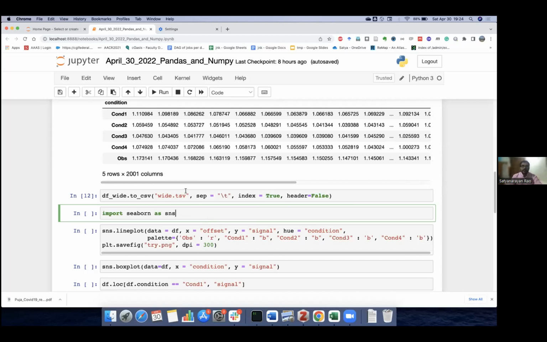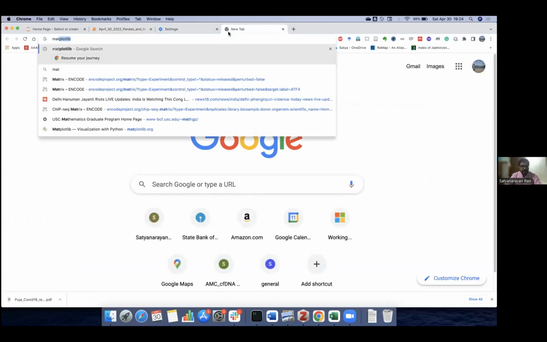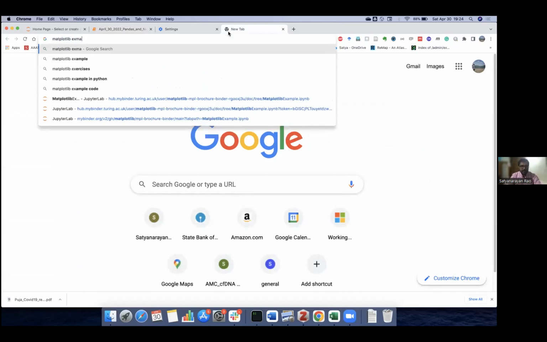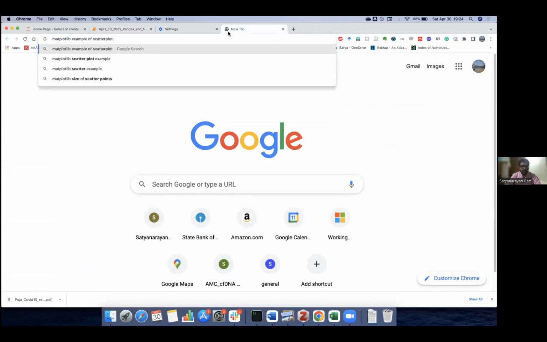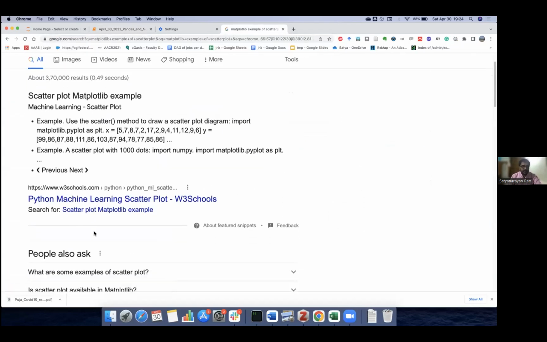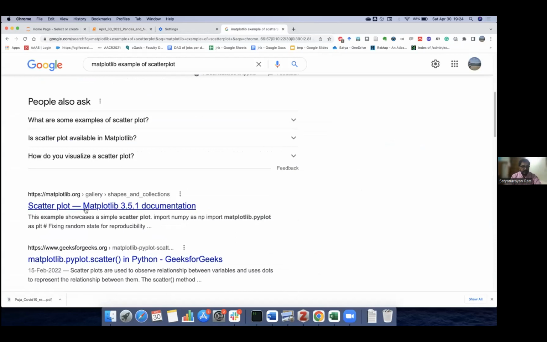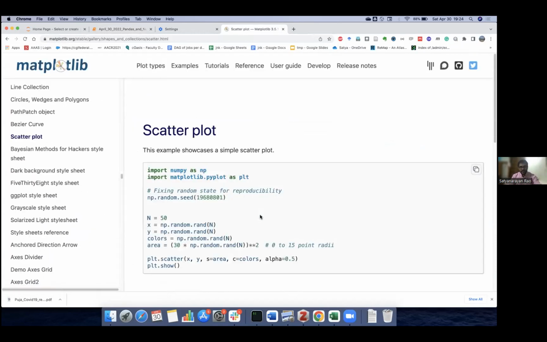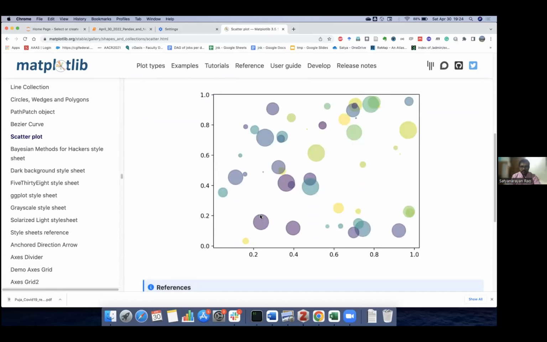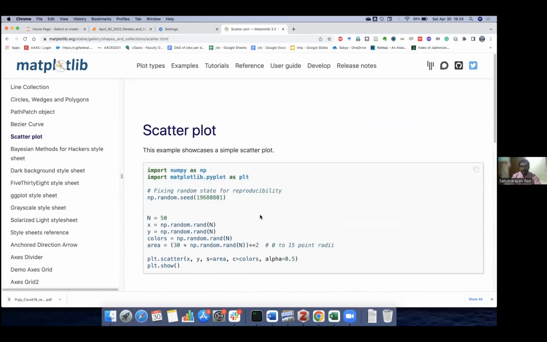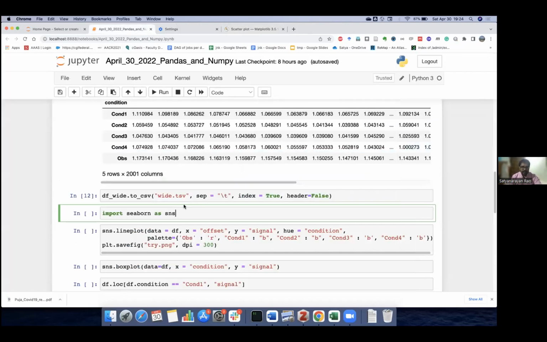So you can search for matplotlib examples, scatter plot or something like that, and you can find many examples. It is very nicely documented. You see, things look very nice here. But my point is that I should give you some idea of how these things work, so that you can build upon that easily.